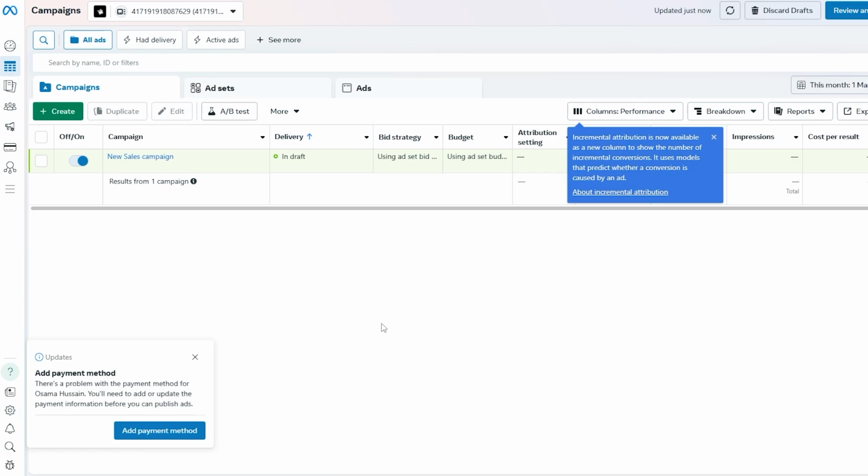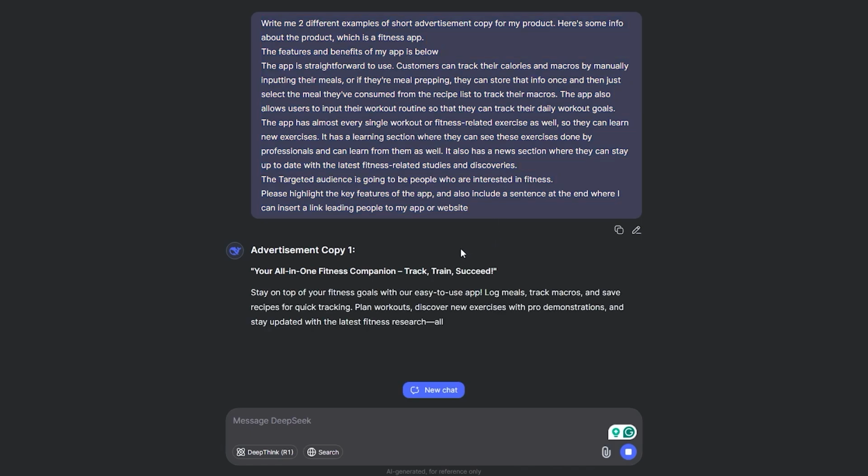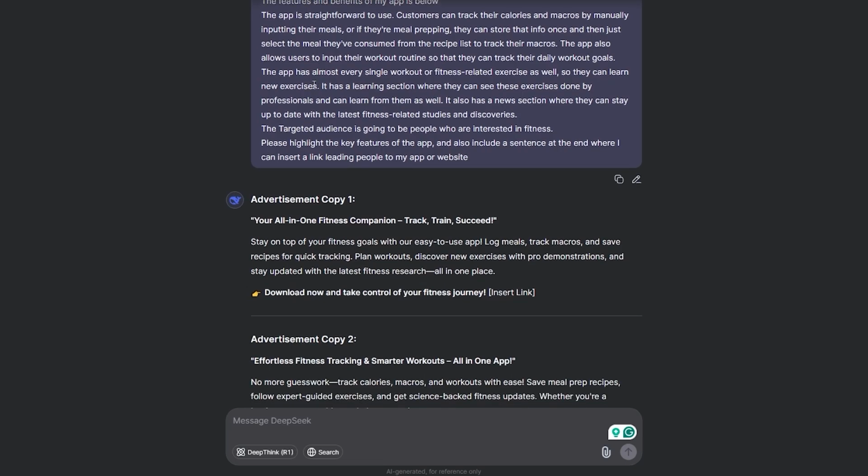Now you are going to need an ad, you are going to need a creative, and what I recommend, if you don't know, you could use AI like ChatGPT or DeepSeek. You could use both of them and you can ask it how you can go ahead and prepare your ads. As an example, I just wrote up this little thing right here. Basically I wrote a copy where it'll give me advertising ideas about a fitness app that allows you to track your calories, track your meals, input your exercises or learn new exercises, and get information related to fitness and everything.